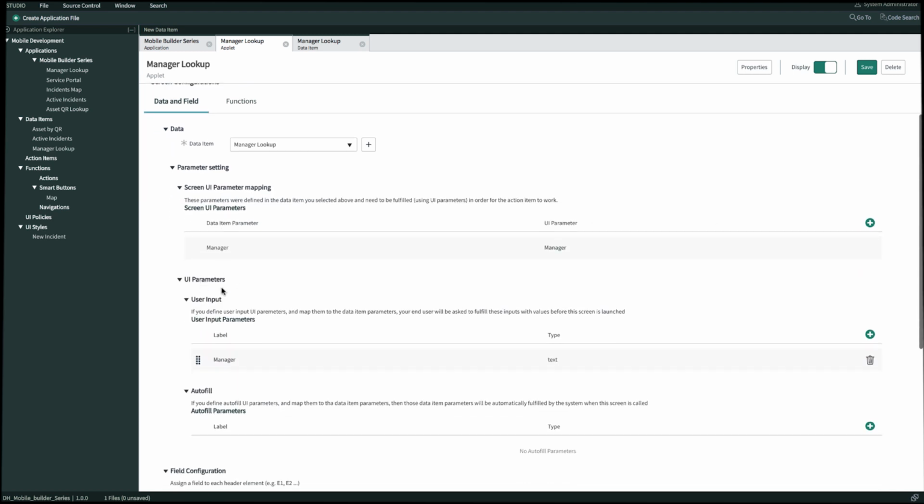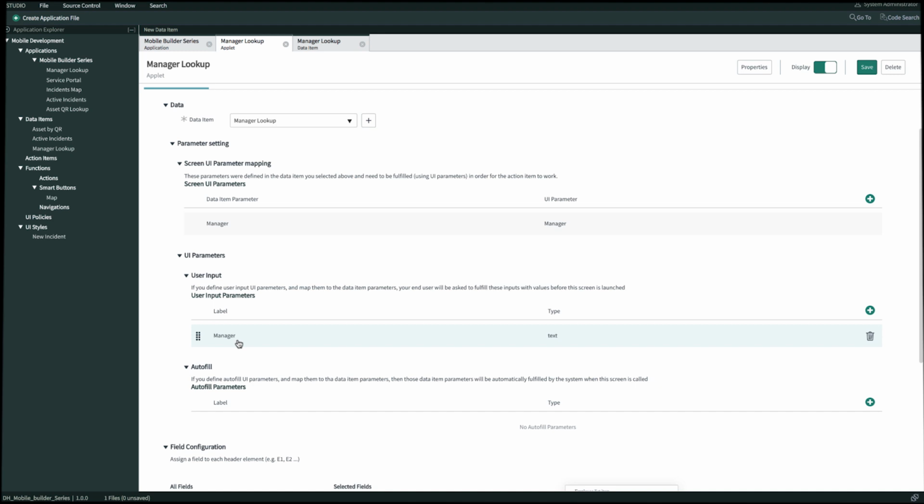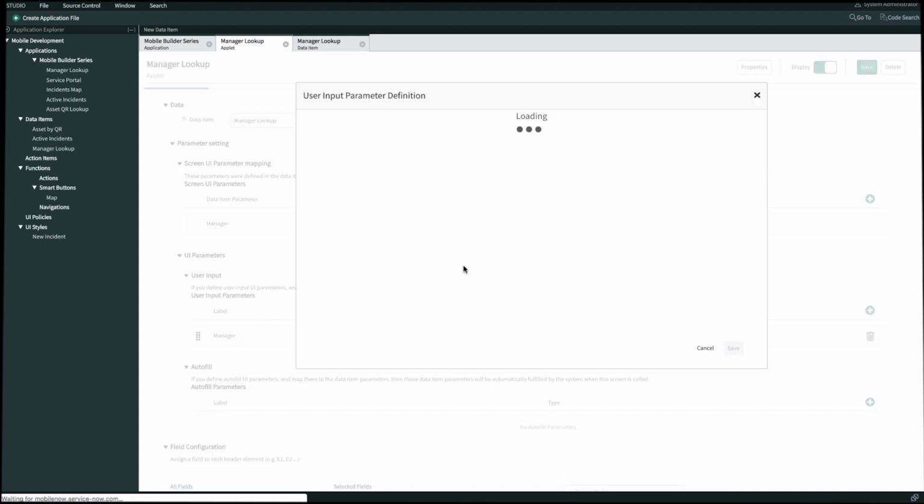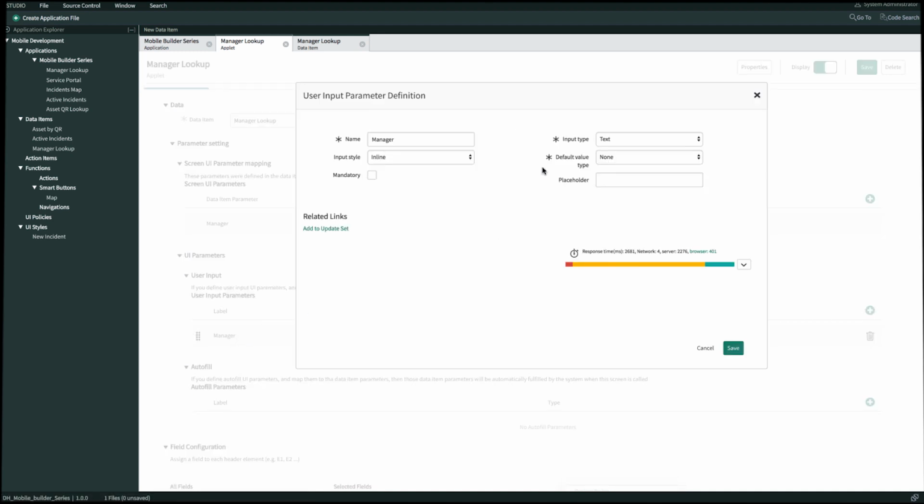Underneath UI parameters and user input, we're going to open up Manager. We'll give it a few seconds to load. By default, you'll see that the input type is text. We have other options like list, search list, and QR barcode. Since we want this to be a search list, we'll select that.